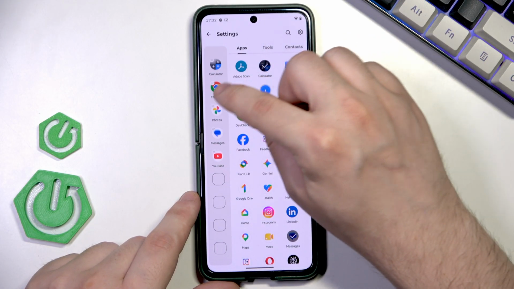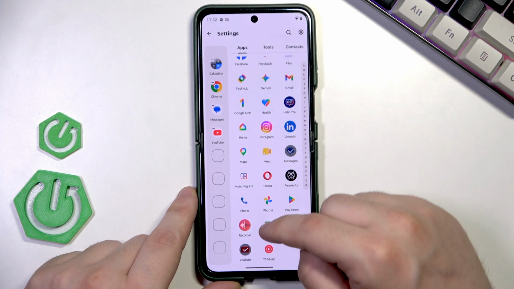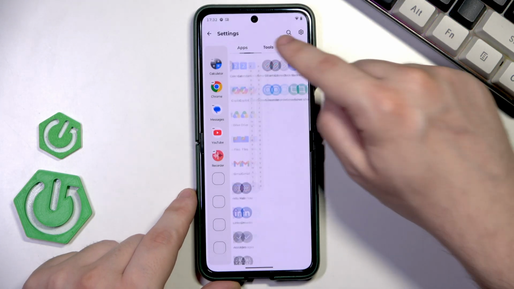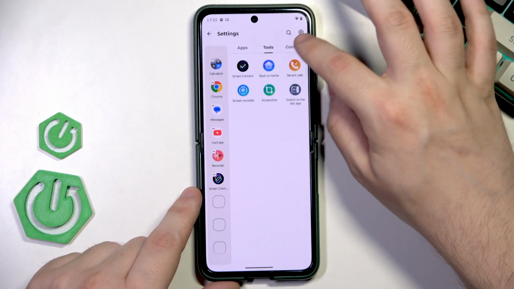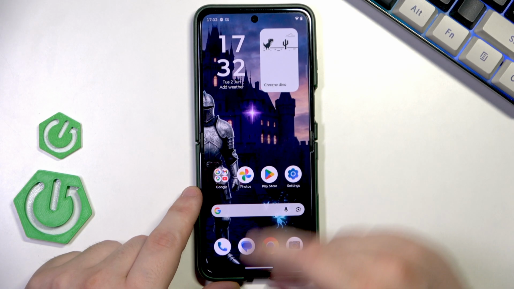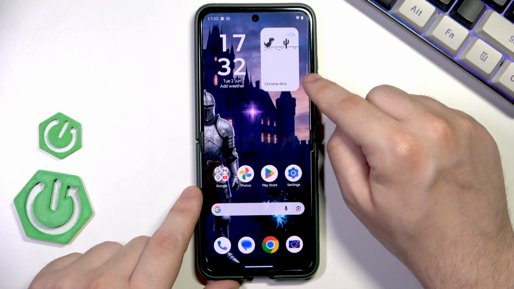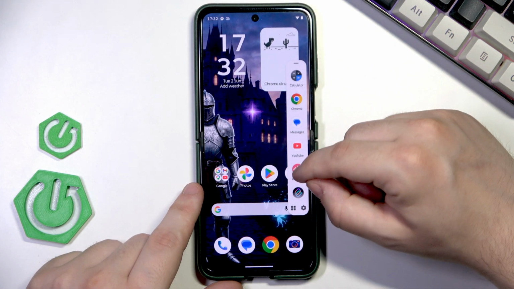So let's say that I want to get rid of the photos. I don't need that. Instead, I would like to have maybe the recorder app, and let's say the Smart Connect maybe. Okay. Now, to open up the sidebar, it's located right in here. It's stuck to our edge, and we gotta slide to the middle to open it up.